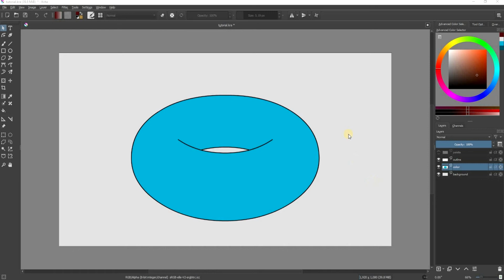I'm using the latest version of Krita. It is a free software, so I suggest that you download and install it. I will also be using default brushes.